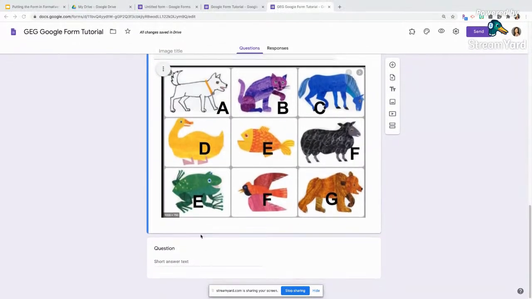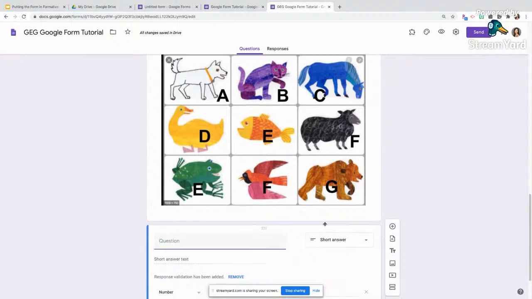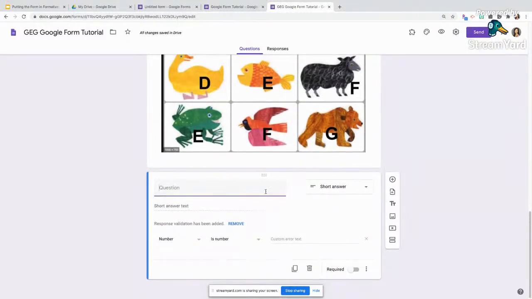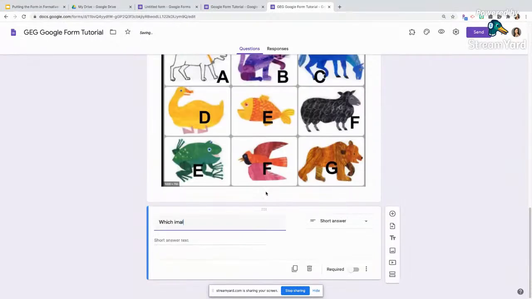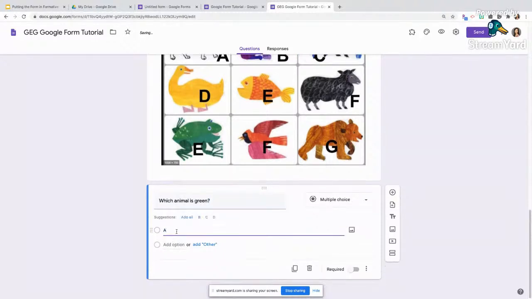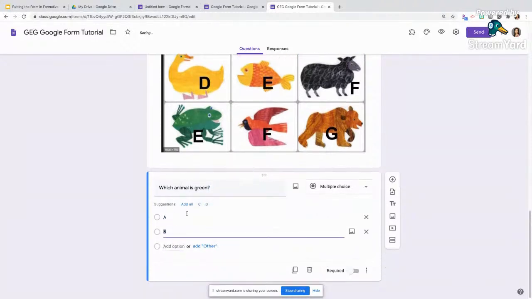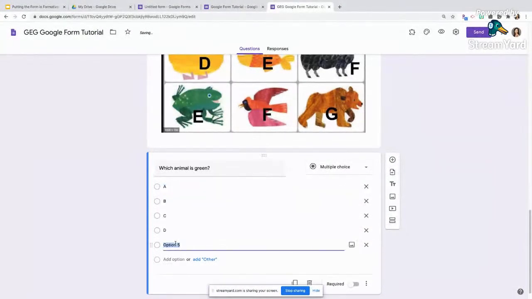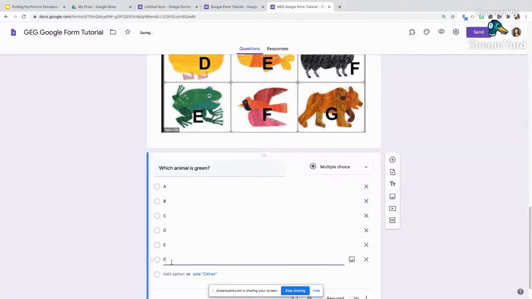And then right after that, I can add another question. So if it was a short answer, I could say, which animal is green? I could have it as a multiple choice or a short answer. And if I did a multiple choice, I can say A. And see, Google is pretty smart in terms of noticing that you're trying to put letters. So it's already saying, hey, add B, C, D, so I could do that. And then since my image has all the way to G, I will just fill in the rest.